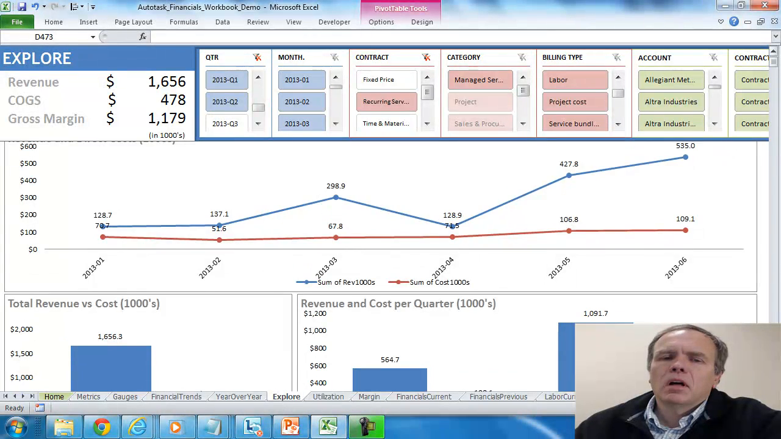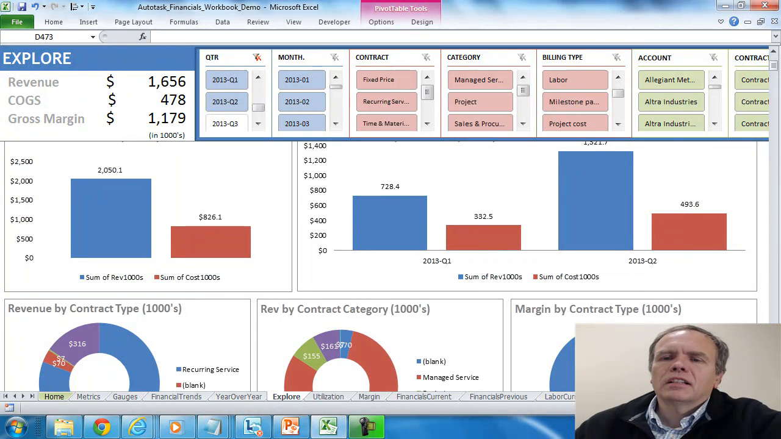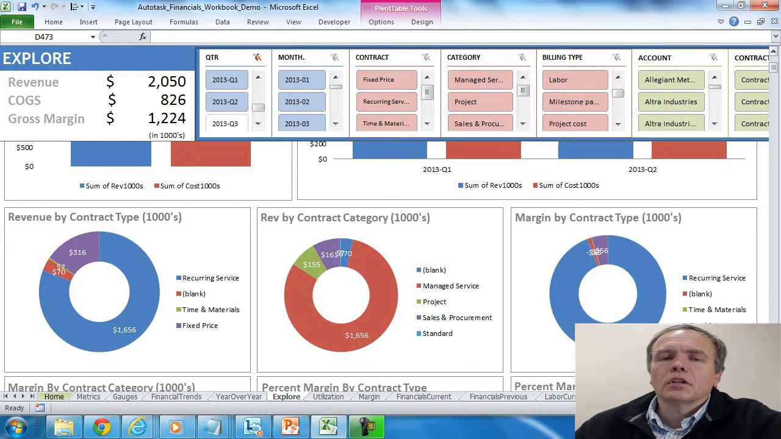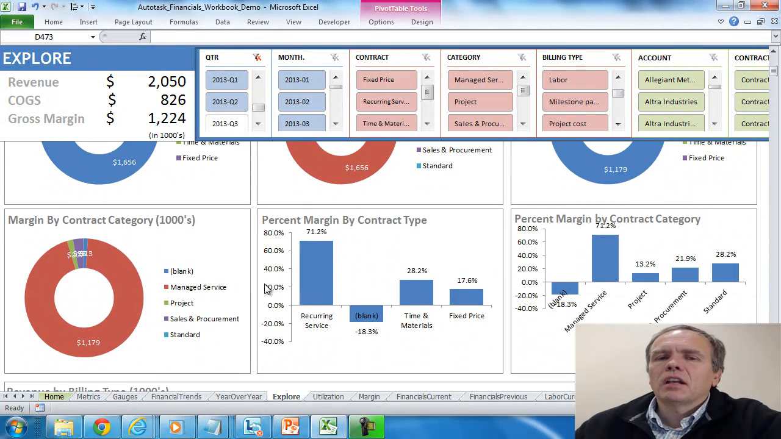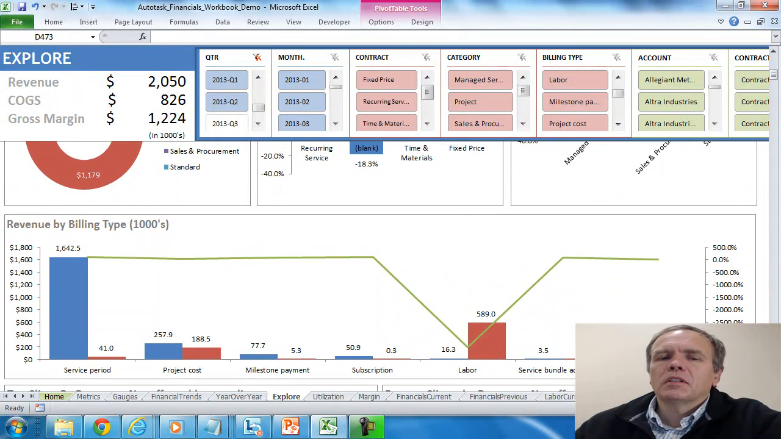I see monthly comparisons, I see total comparisons of revenue and costs, quarterly comparisons, and then I'll deselect this and you'll see I also see comparisons of revenue by contract type, by category, the margin. So I can compare revenue for a contract type versus the margin, seeing that in fact I'm making more money here in terms of recurring service revenue. I actually get percent margin by contract types, drilling in for specific billing types.